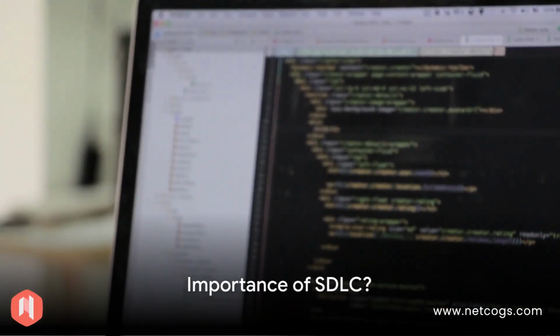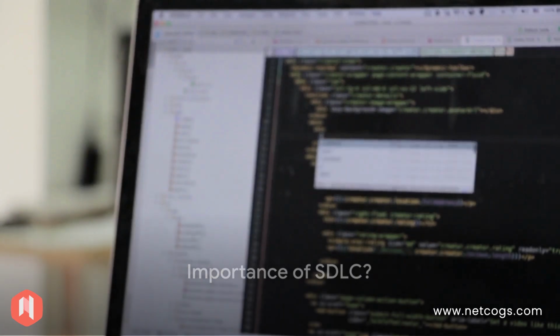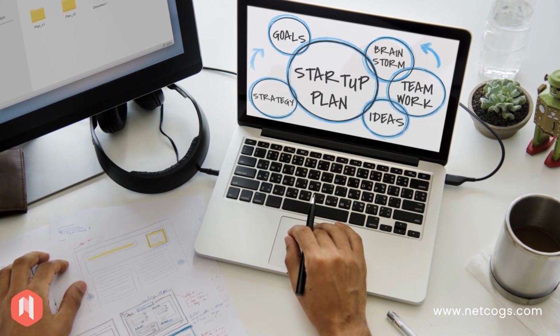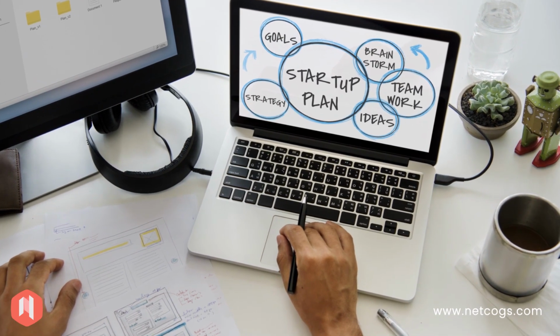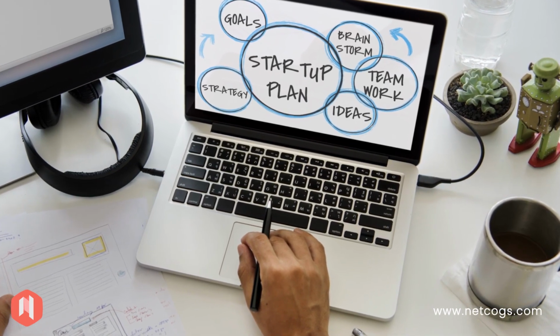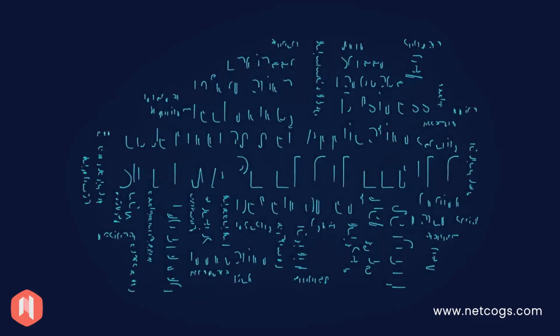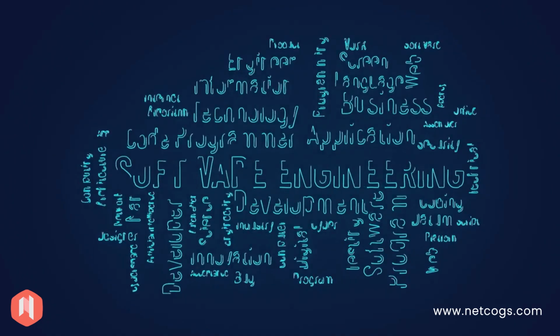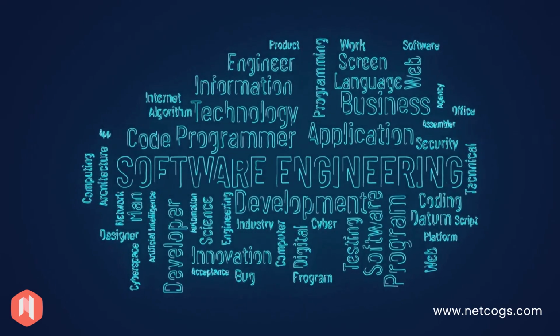So why is SDLC so important in project development, you ask? It provides a structured approach to software development, making the process both more efficient and manageable. Additionally, it assists in reducing errors, augmenting software quality, and guarantees your satisfaction.